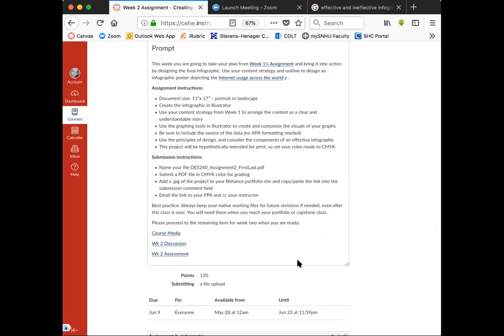So here are the instructions that you have to abide by, submission and assignment instructions. The document size needs to be 11 inches by 17 inches, portrait or landscape, so whichever orientation you want to do, whichever makes sense for your design. And this is something you should be sketching out anyway, so you should have an idea of how you're going to do that orientation-wise. Create the infographic in Illustrator. So I don't want to see anything in a pixel-based, pixel dependent program like Photoshop. We don't want to use that. We want to do this solely in Illustrator.